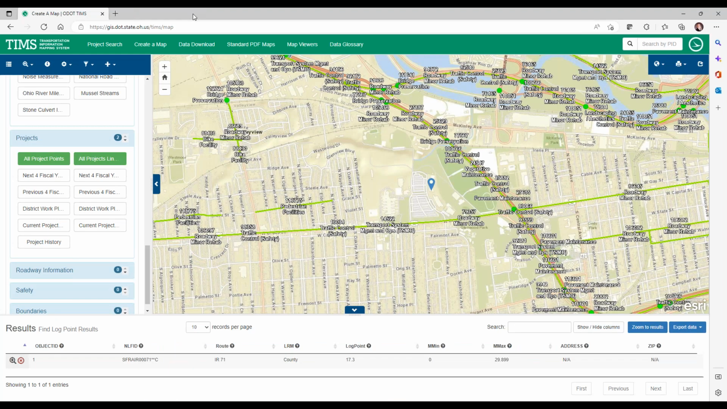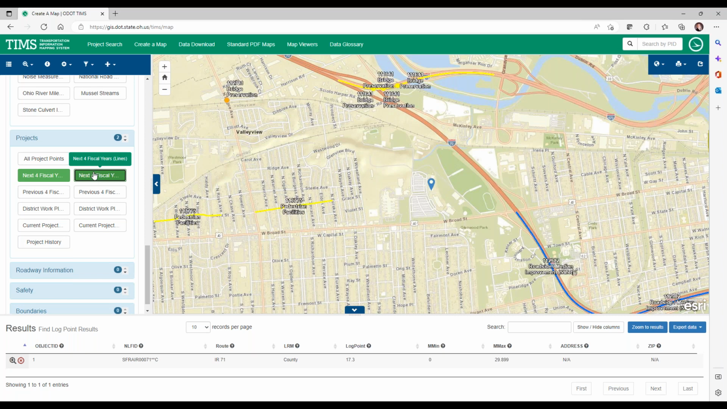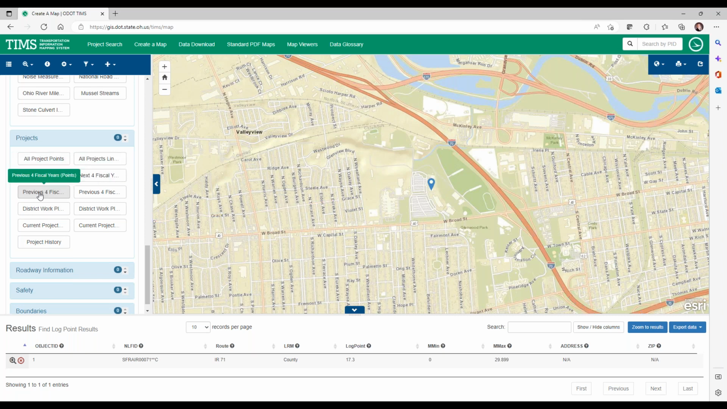Okay, so here we are viewing all the projects that we pull in TIMS that have a valid work location. From here, we could use some of our search tools, so maybe we will do that. Or you can turn on layers that are already filtered, so we can view projects only for the next 4 fiscal years or previous fiscal years.